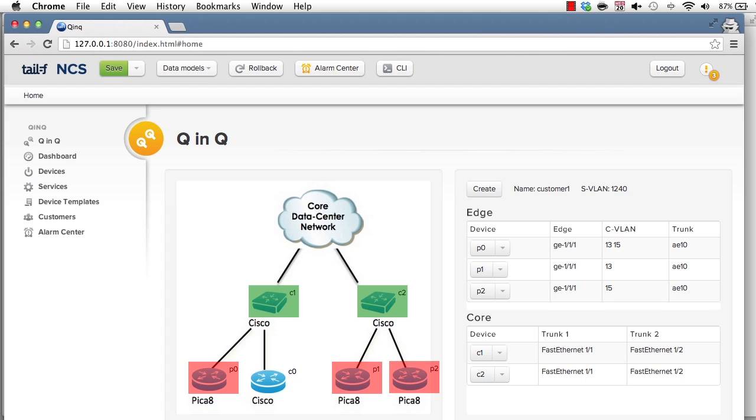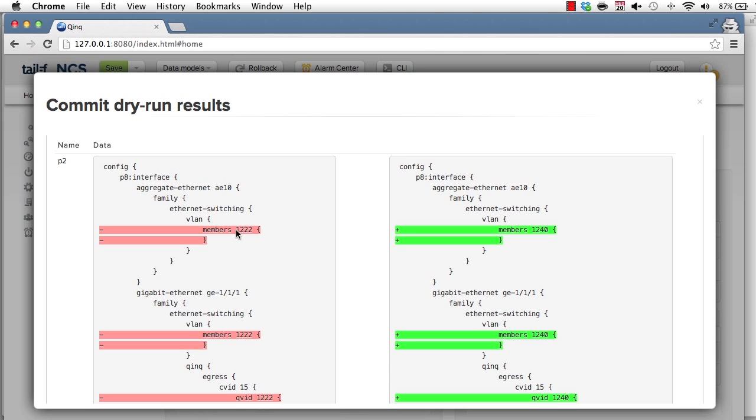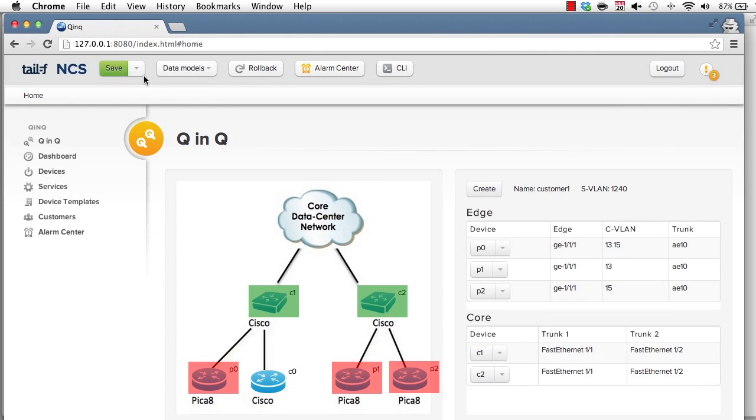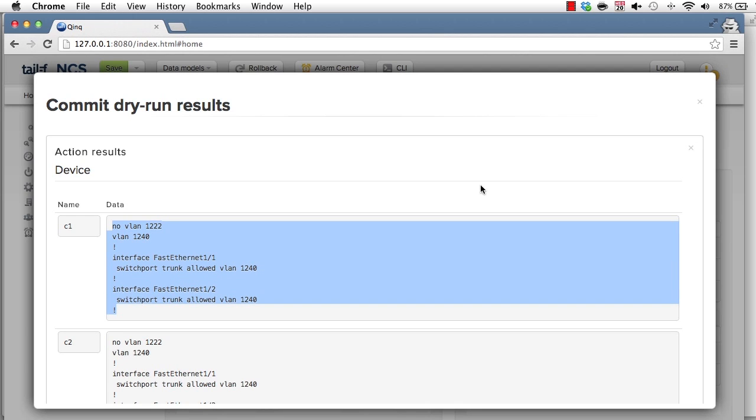NCS calculates these changes totally automatically. There's no code, no script, no definitions that an engineer needs to express, like, if I change the SVLAN, what are the resulting actions? NCS derives that automatically. So we can, for example, do the commit dry run here and see that it changes from that SVLAN value to another one. We could also inspect the CLI commands, so you see here what will happen on the Cisco device.